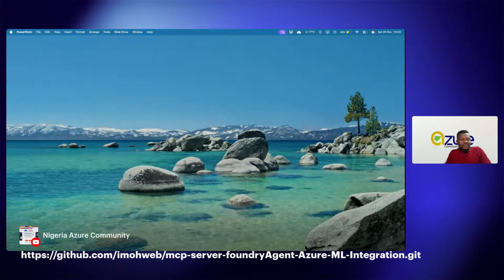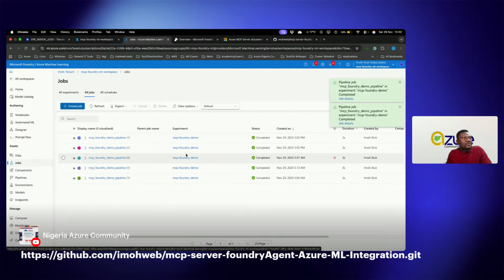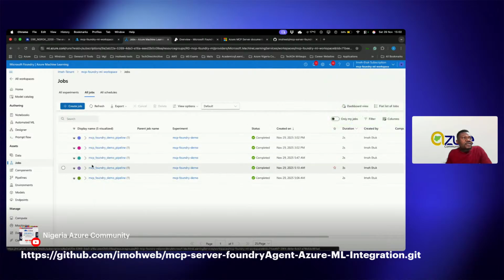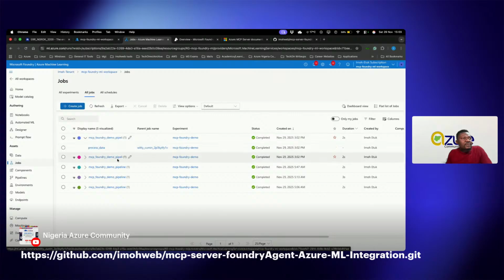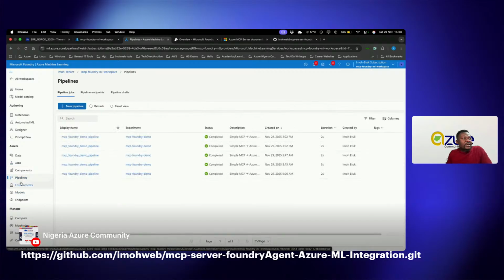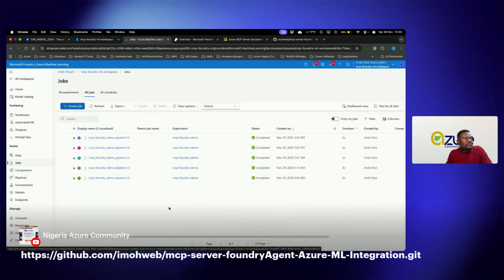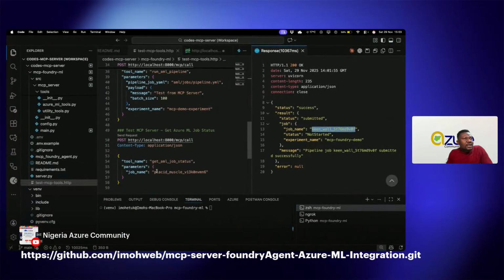I go to my pipelines, or go to my jobs. You see that the request I sent now came here. Let me check again. Look at the one I just did now. It shows completed. So now let me go back to my VS Code, and then I check this one.